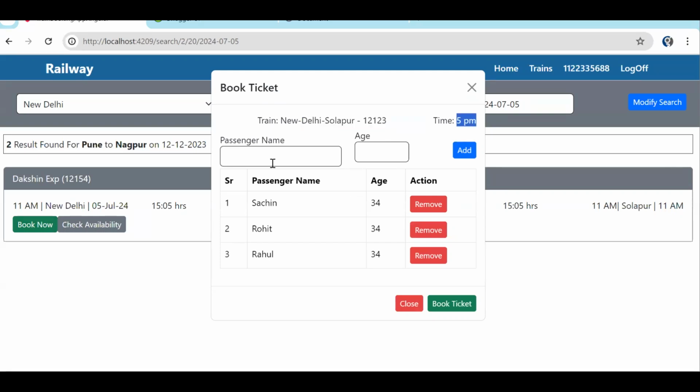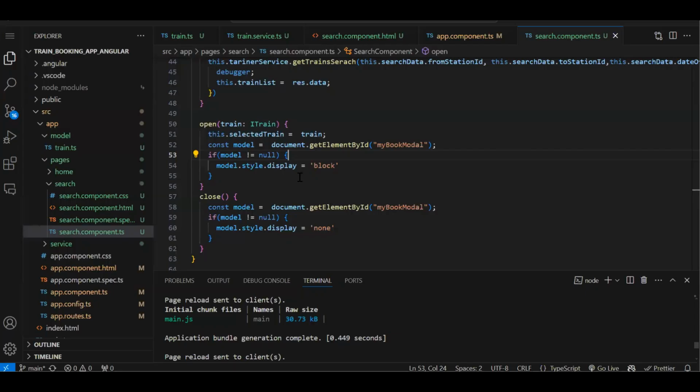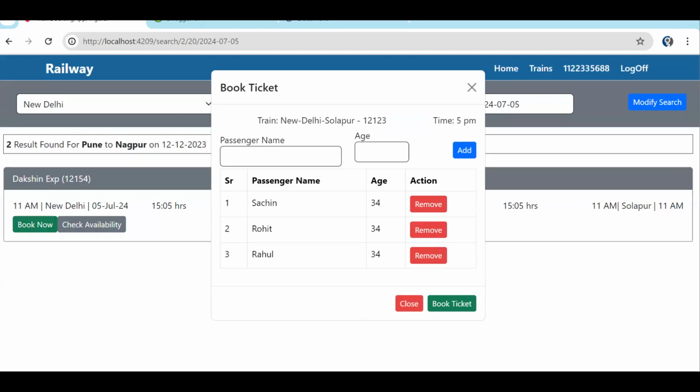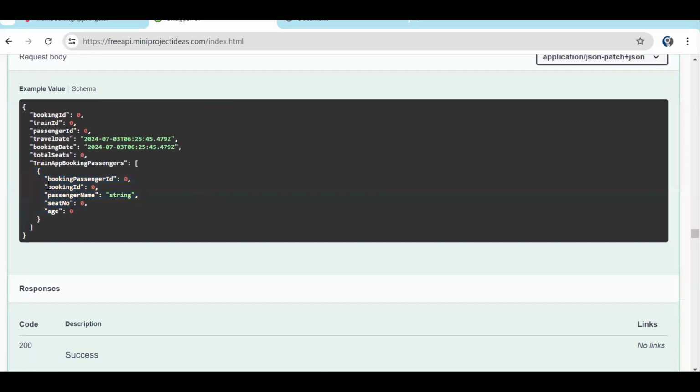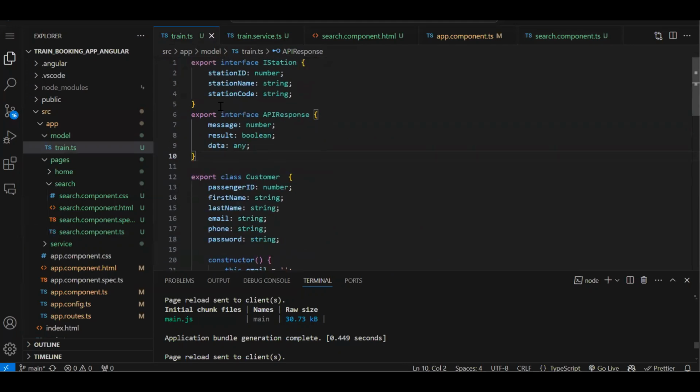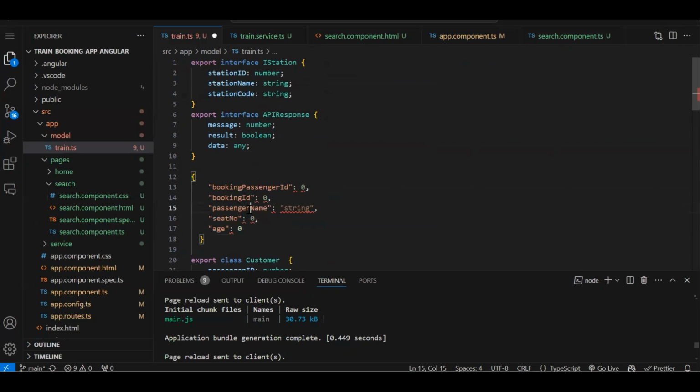Now, the next thing we need to add, we need to write a functionality for this. On click of add, we are going to add multiple passengers. So for that, let's see the data type. You can see this kind of data we are going to need. So let's copy. These are nothing but the passenger detail in my train. Out of this, what we are going to need is just passenger name and age.